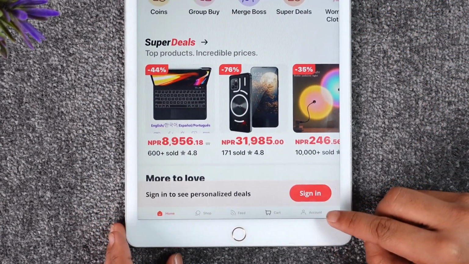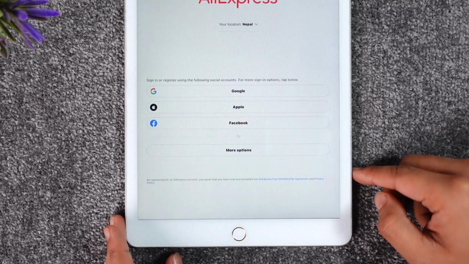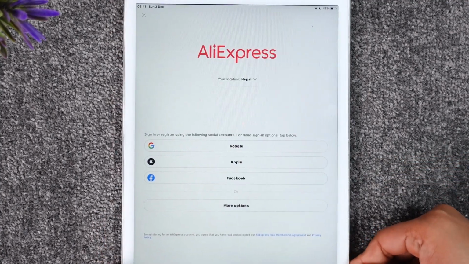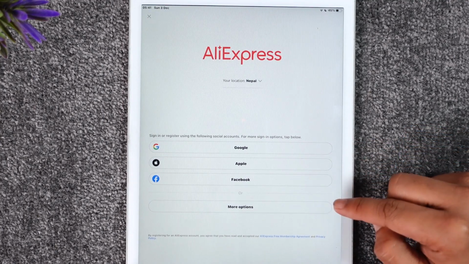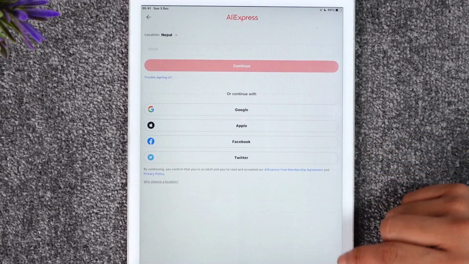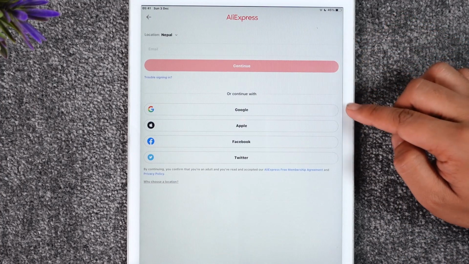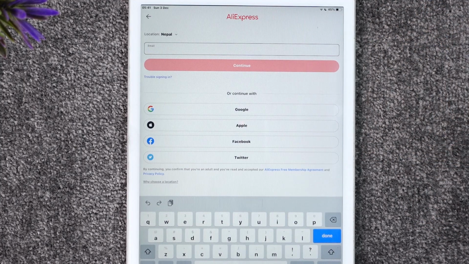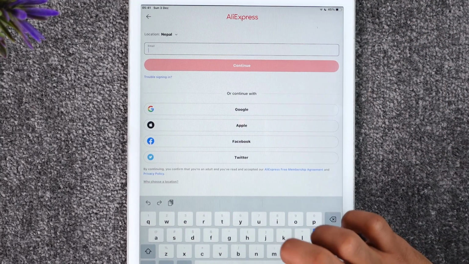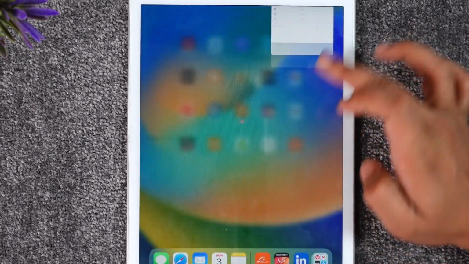At the very bottom of the screen you'll find the sign in option, so you can tap the sign in option here. Now there are numerous ways to sign in. You can sign in using a Google, Apple or Facebook account and then tap the more options here. As you do that, you should be able to also log in with whatever else you prefer, or you can enter your email address, tap continue, and successfully log in to your AliExpress account. This way you will be able to log into AliExpress.